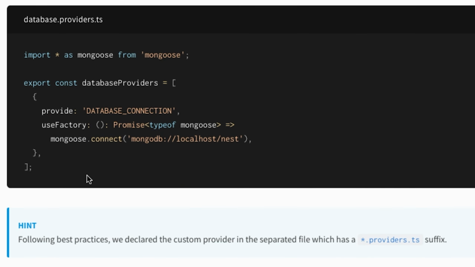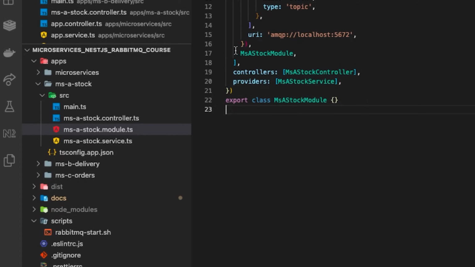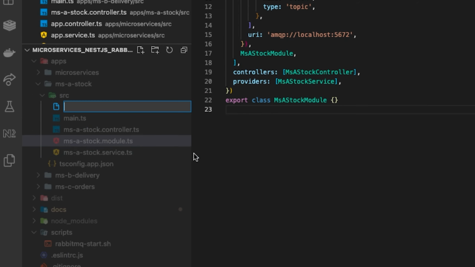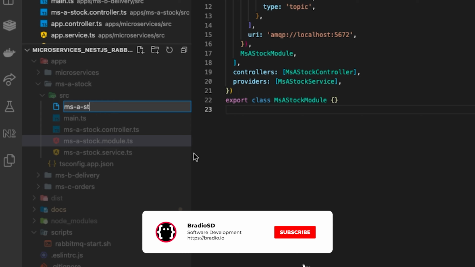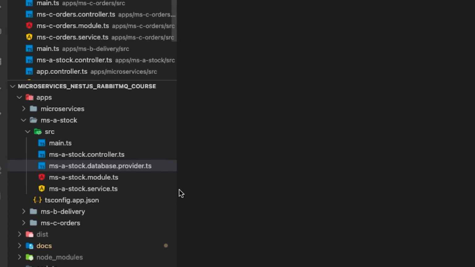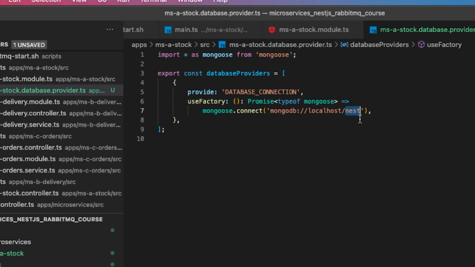And now we also need to create a database provider for this connection. So if we copy all of this and make a new file in source called ms-a-stock.database.provider.ts, and we can paste that into there. So this will need to change to stock, and we'll also add the port here as well.